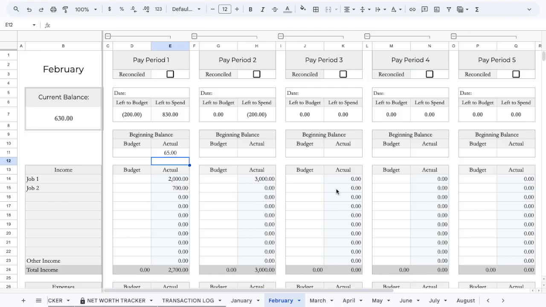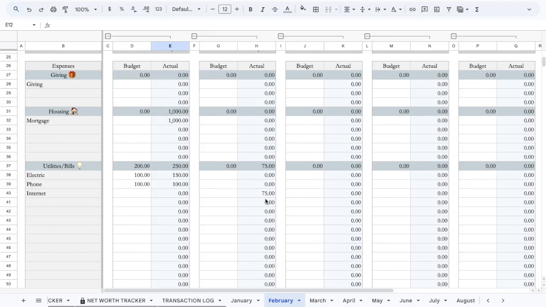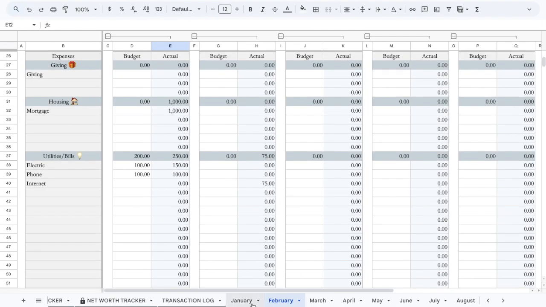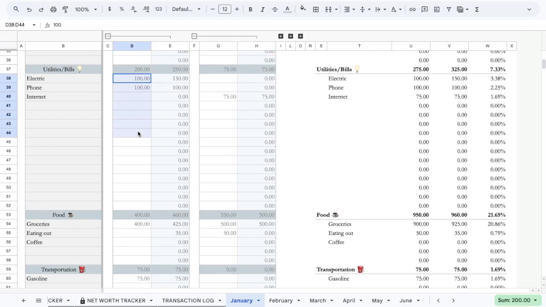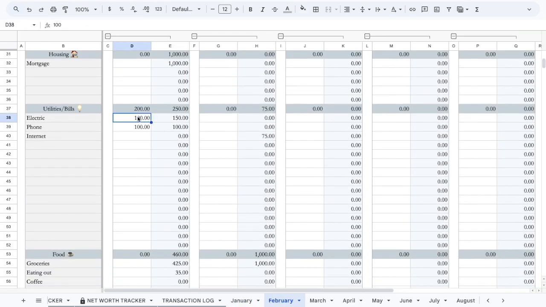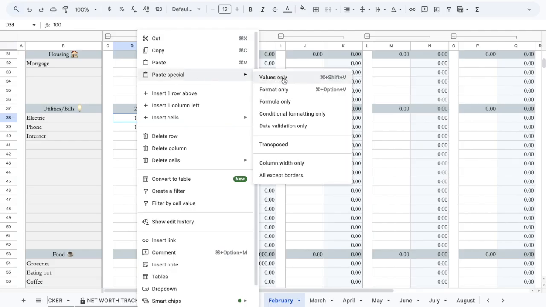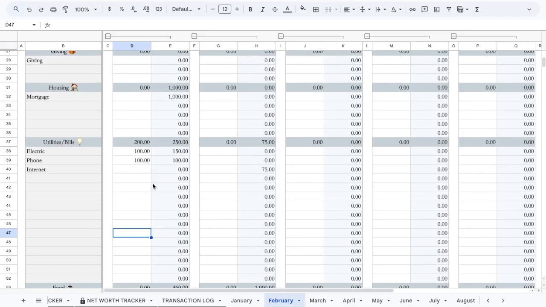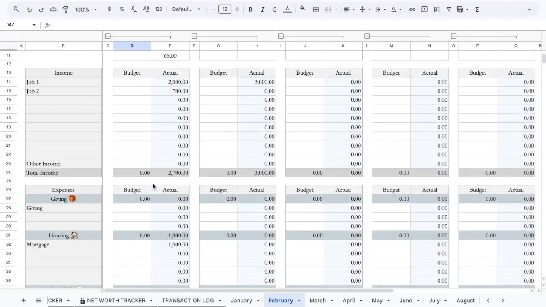I also want to note to be careful with copy and pasting because you don't want to paste over a formula. However, you could copy a section such as all of your utilities in pay period 1 and then go to the utilities of a different pay period, right click and select paste special values only. It'll copy the numbers for you over there, and that helps you save time and speed up the process of creating a new budget.